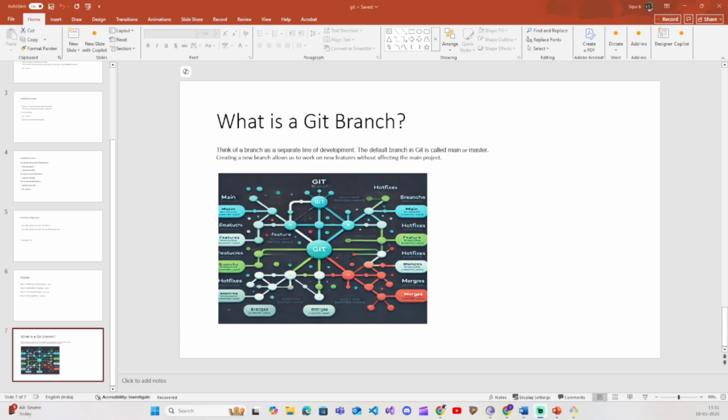Think of a simple real-life example: we are trying to do multiple things, and if you lose track, it creates a bigger mess. To avoid that, we have the branching concept as part of Git. In technical terms, think of a branch as a separate line of development. The default branch in Git is called main or master.